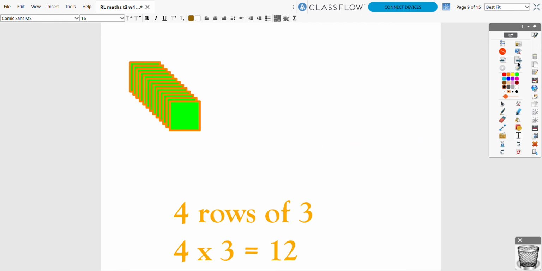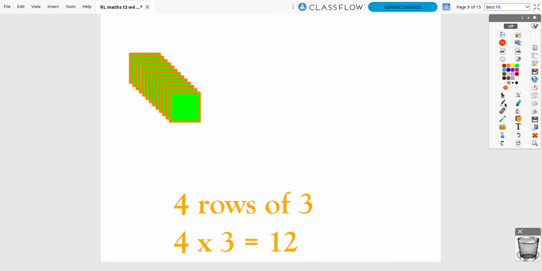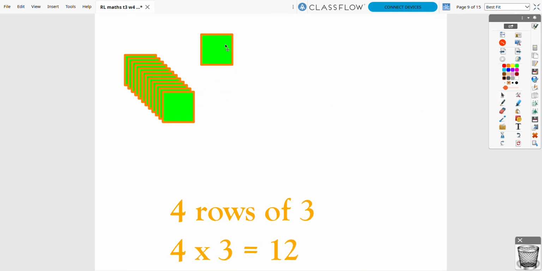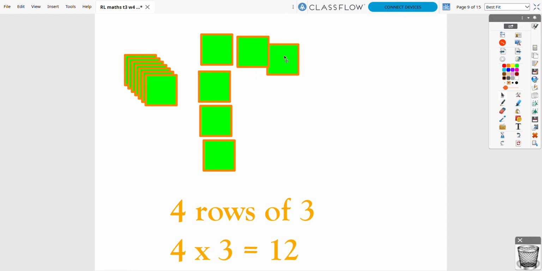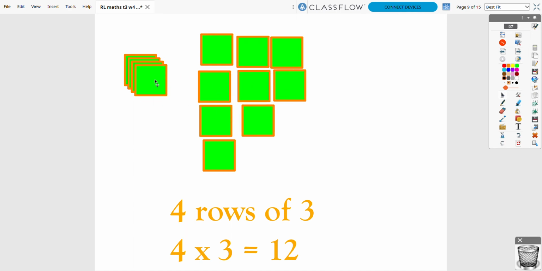I thought to myself, what else can I do with the number 12? I thought I could make 4 rows of 3. So here's the start of each row. Then I can just go 1, 2, 3, 1, 2, 3, 1, 2, 3, 1, 2, 3. 4 rows, 3 in each, 4 threes are 12.